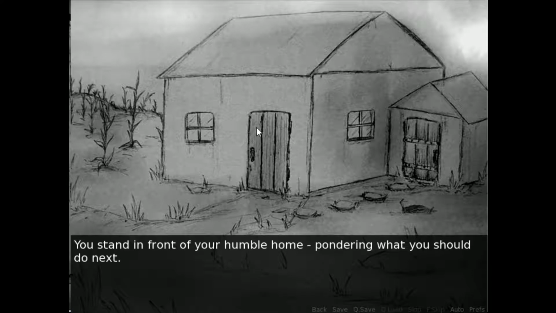That's an interesting picture. Some of it looks quite nice, and then you look at this bit of the house and you're just like, yeah, that's a bit poor. But anyway, you stand next to your humble home. I'd rather said abode there, but never mind. Pondering what you should do next.